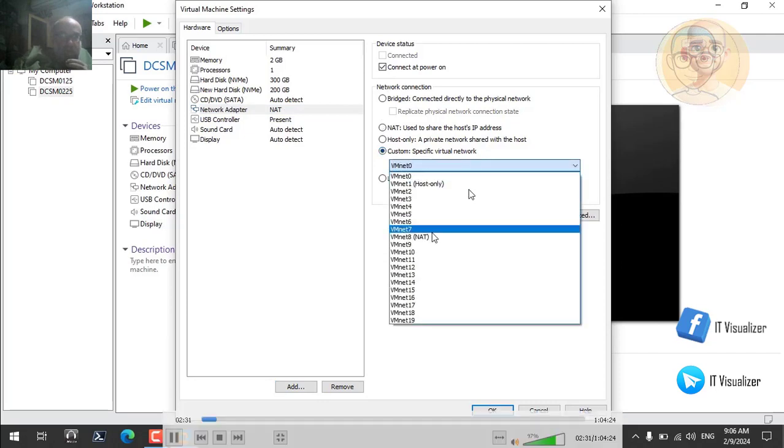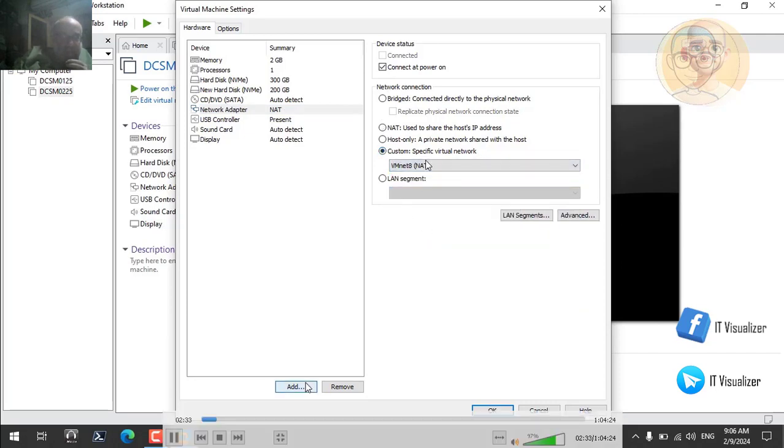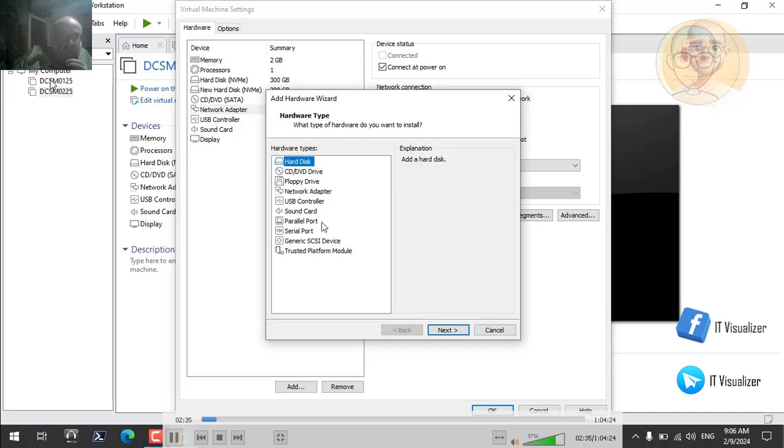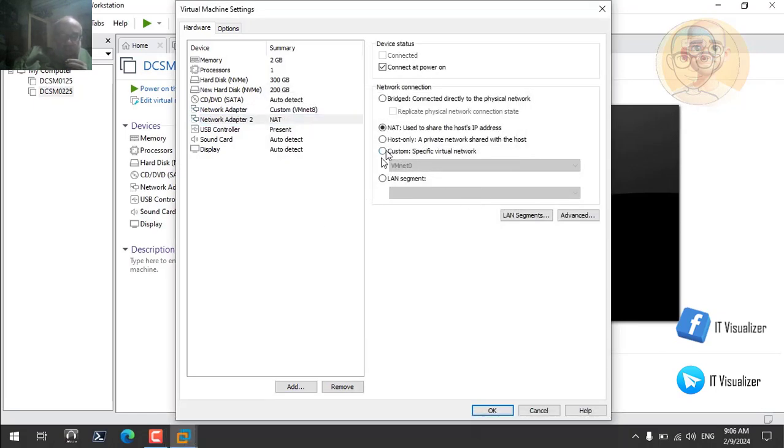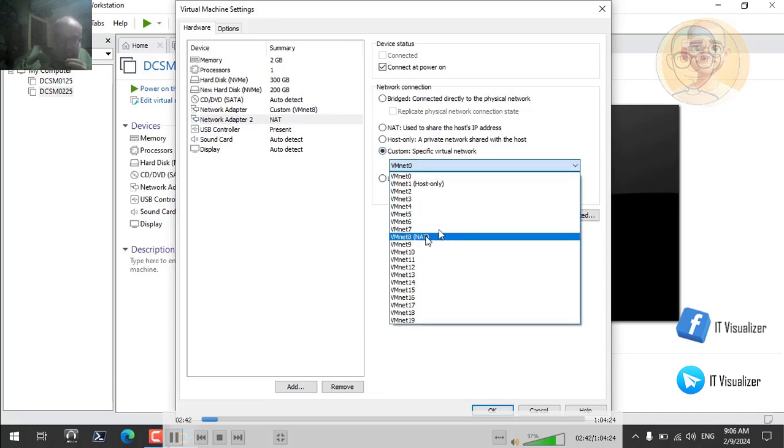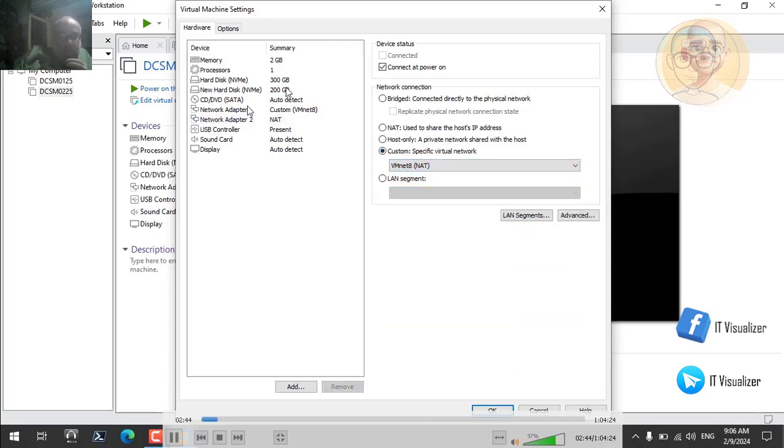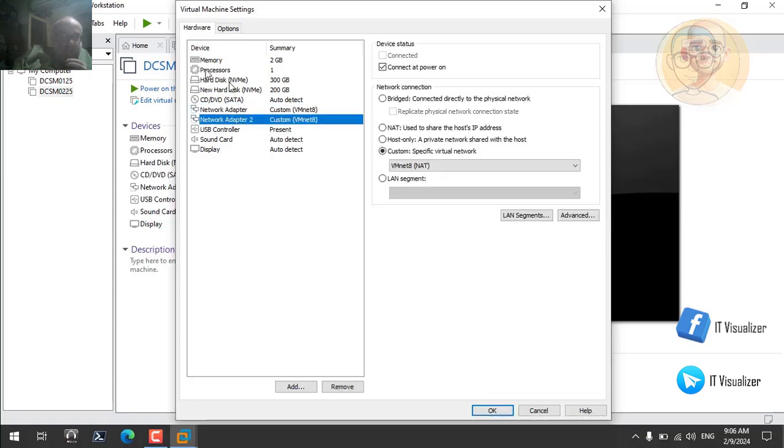Now, next, then we need to add an additional network adapter. First we need to put it on the VMnet 8 network. This is the network we have our primary server on. Then we add an additional network adapter, the same, to be on VMnet 8. Then we need to go and share some folders to this virtual machine.